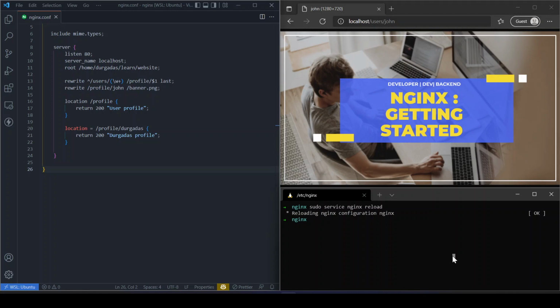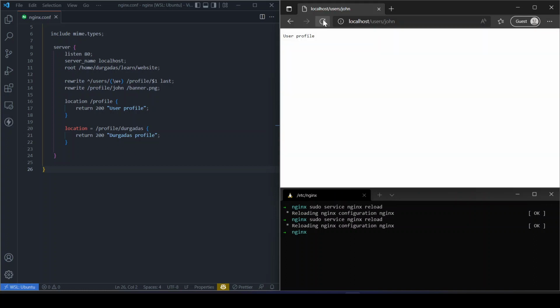By adding it, reloading our configuration and requesting /user/John, you see it has now rendered this location block, and the rewrite on our line 14 has not taken effect. Perfect. So this is how it works.